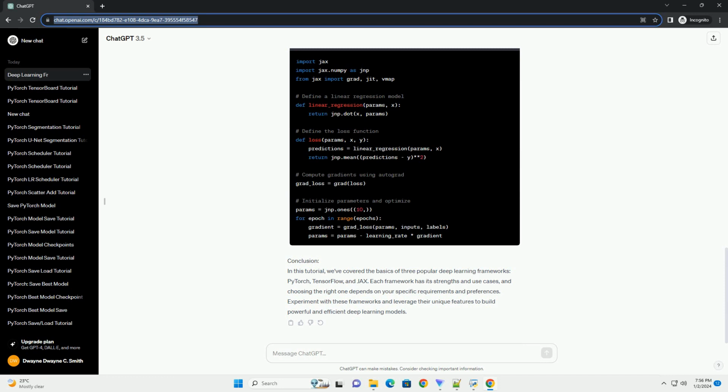TensorFlow, Static Computational Graphs and TensorFlow 2.x Eager Execution. TensorFlow offers both static (graph) and dynamic (eager) execution modes. With TensorFlow 2.x, eager execution is the default, providing a more intuitive interface. Here's a TensorFlow example.